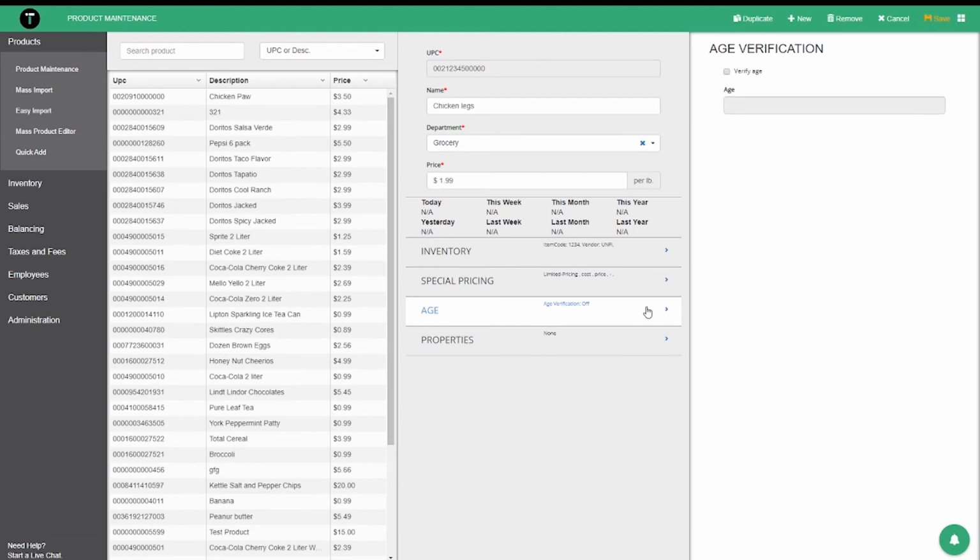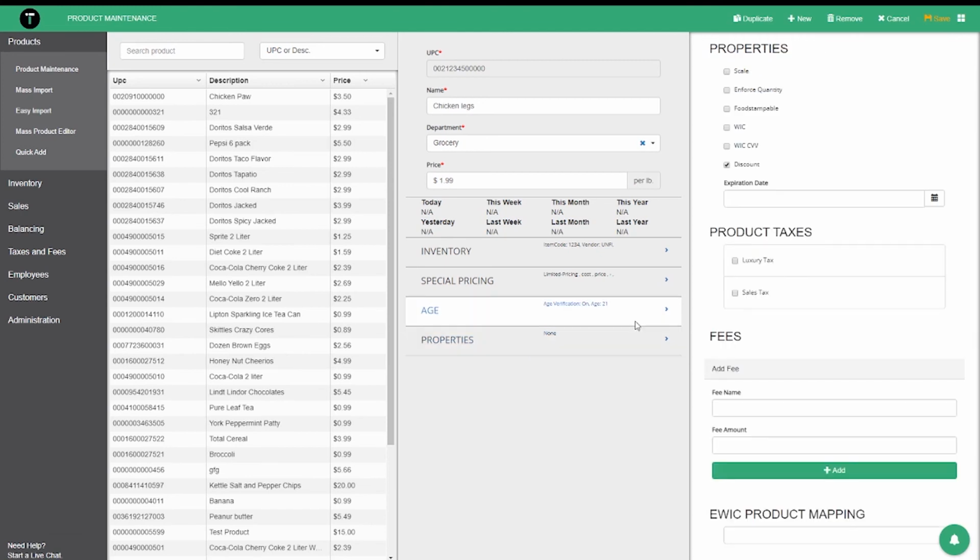Next we have age. If an item has age restrictions to purchase, check this box and input the age required for purchase. So here we can press verify age. It could be 81. When you make your modifications, just remember to save. For items that are weighed during purchase, check scale. So these are your properties. If you're going to be weighing this item, press scale.